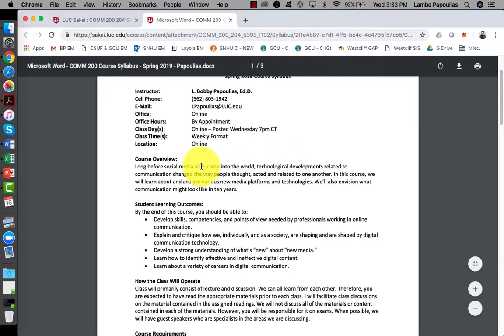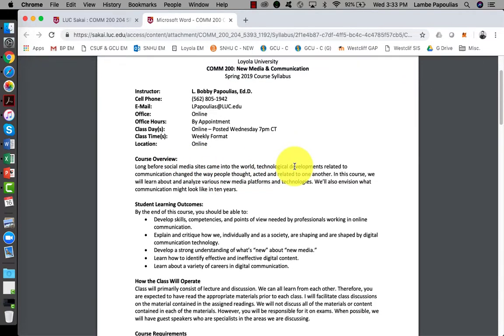So, course overview. Long before social media sites came into the world, technological developments related to communication really changed the way people thought, acted, and related to one another. In this course, we're going to learn about and analyze various new media platforms and technologies. We're going to also envision what communication might look like in 10 years from now. So keep that in mind.